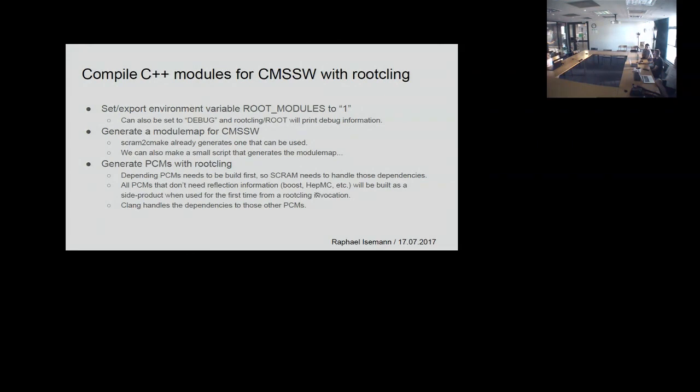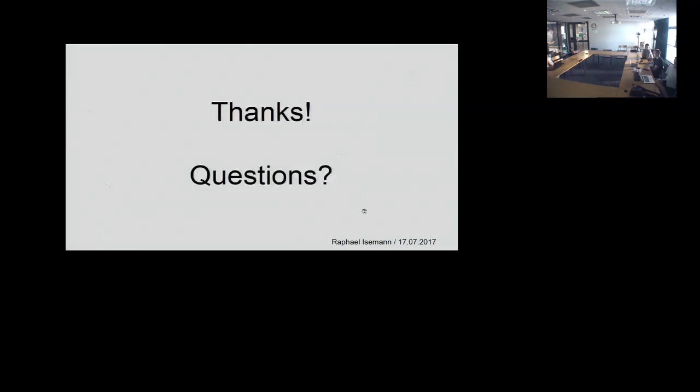External libraries are built on demand. If you use Boost for the first time, then rootcling will build a Boost module for you, and it doesn't care if the dependencies are wrong, or if you have no job that is building Boost explicitly for you, it will just build it as a side product. This is because this is just normal Clang code, which handles all the dependencies on its own and uses file locks to synchronize. So this is all from my side.